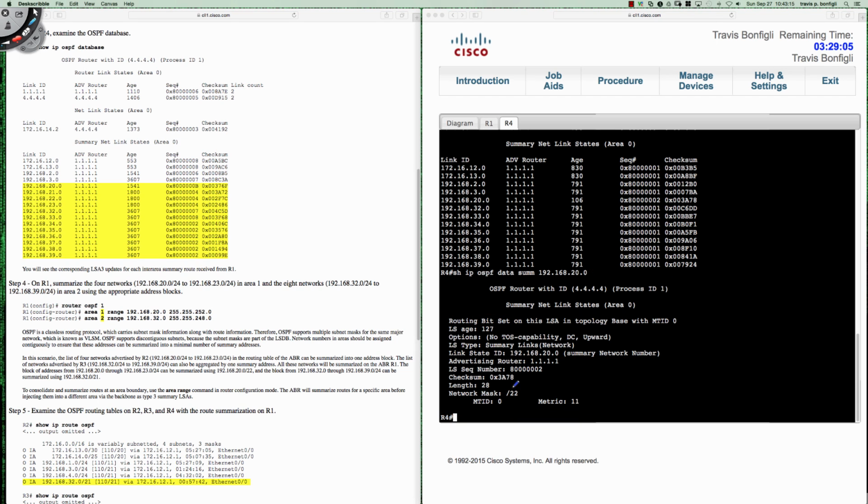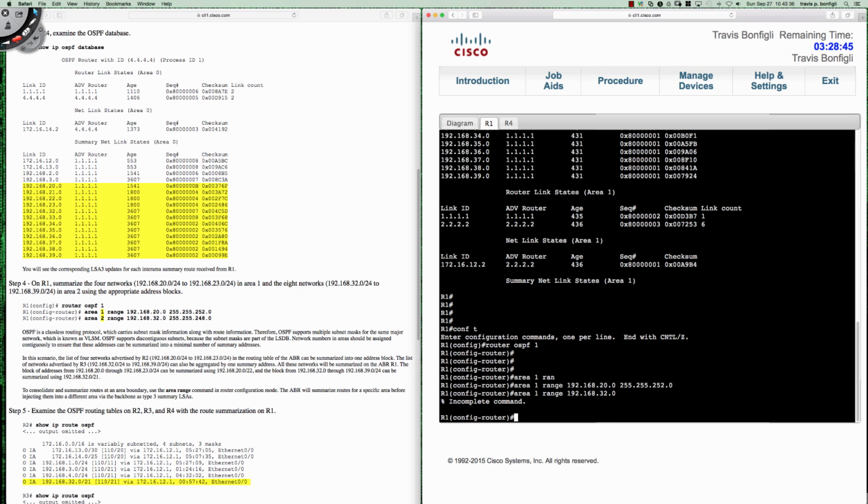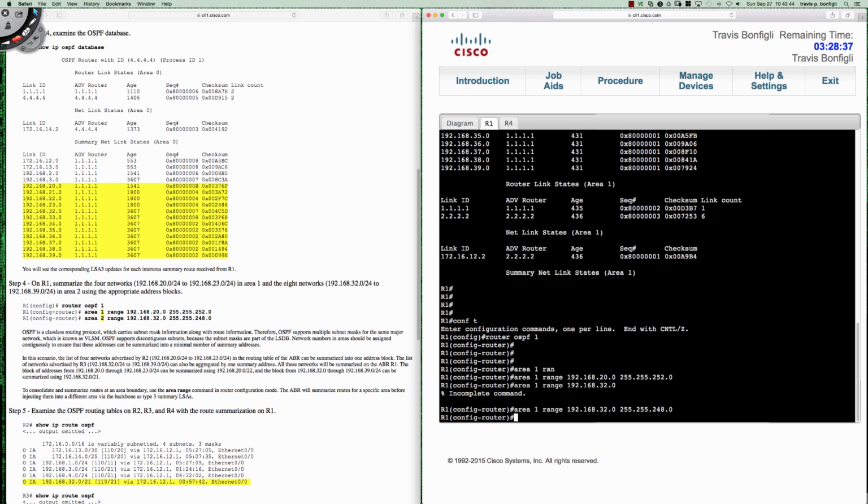Okay. So let's go ahead now, and we're going to implement the second summary, which was not a 250, and that pulled that back up by accident there. So we're going to say the next area range is going to be 192.168.32.0. Apologize there. And we're going to do 255.248.0. And so again, you should be able to come up here quickly and at this pace, take 32 down to 39.